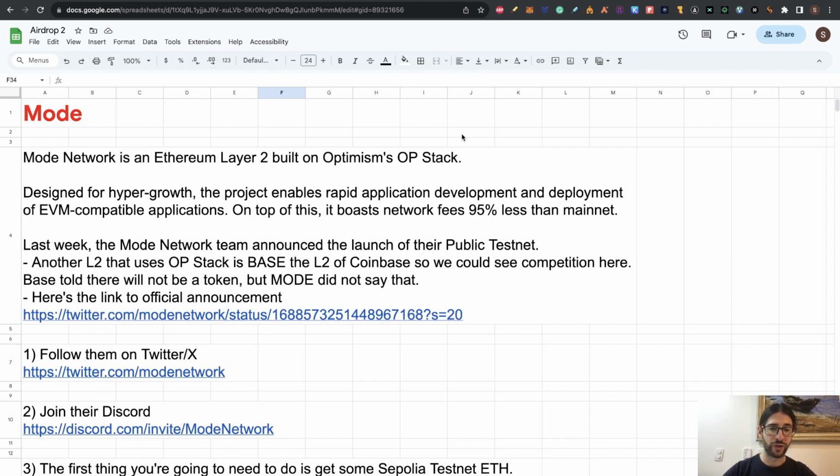Last week, the MODE network team announced the launch of their public testnet, which we are going to cover in this airdrop video. And another layer 2 that uses the OP stack is BASE, the layer 2 of Coinbase, so we could see some competition here. BASE said there will not be a token, but MODE didn't say that yet. But these projects usually say they are not going to launch their token, or even after the token, the airdrop, and eventually they do. So we cannot trust 100% of what they say initially.